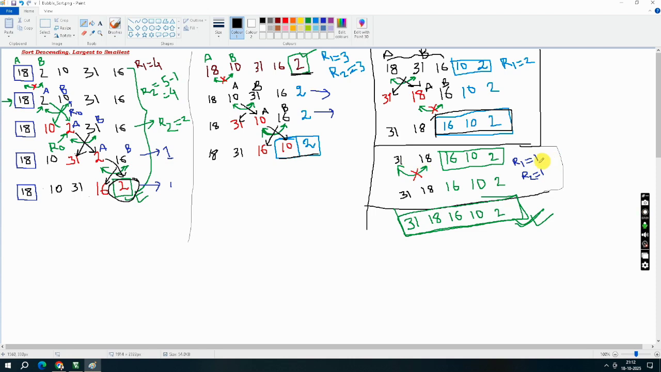So R1 is 1. So do the comparison of 31 and 18. 31 is A and 18 is B. Now we check if A greater than B. Yes, A is greater than B, so no swapping, keep it as it is, 31, 18. So processing is done, and we have this result. It is completely sorted in descending order, largest first and smallest last. So this is the algorithm.